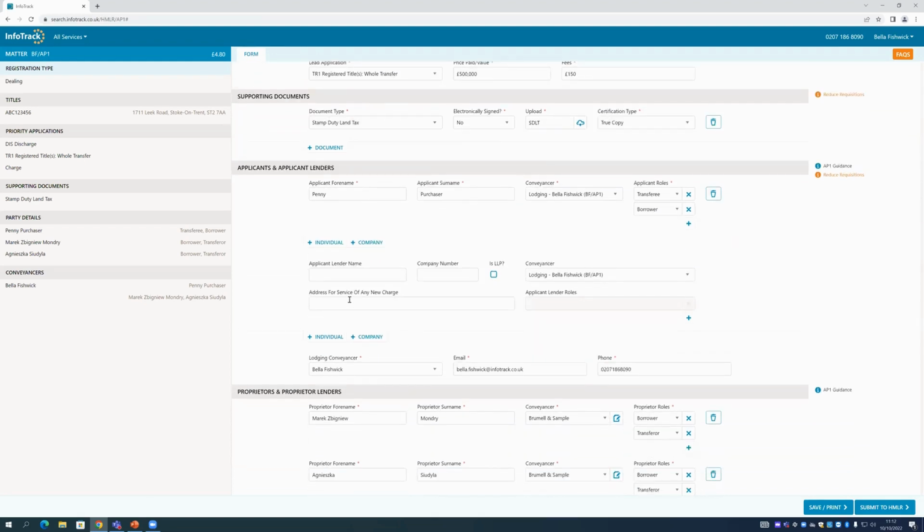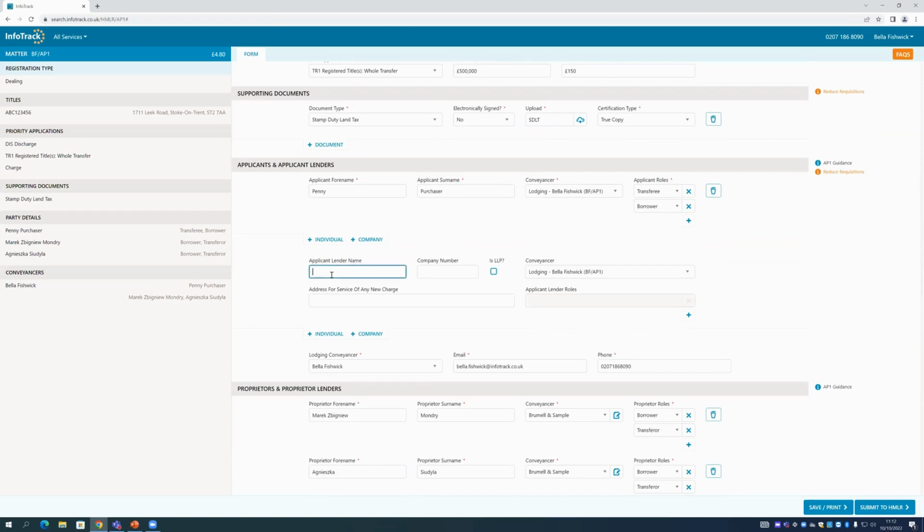All I need to do now in this section is add the relevant lender. I'll just start typing, and as you can see, we give a drop-down list of all the lenders here. If you then select from the list, we will pre-populate the address of the lender for the service of the new charge, and we'll give them the lender role too. This would prevent you having to go back and recheck any information and also rekeying those details as well.